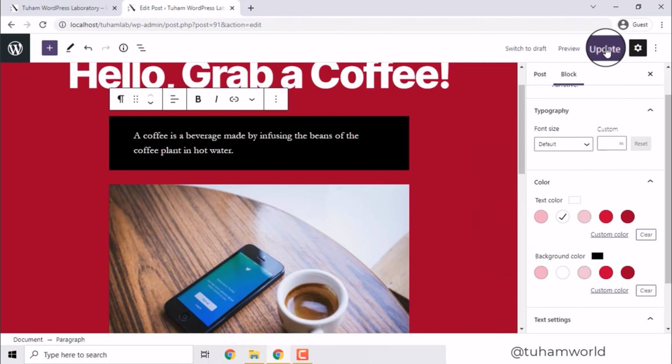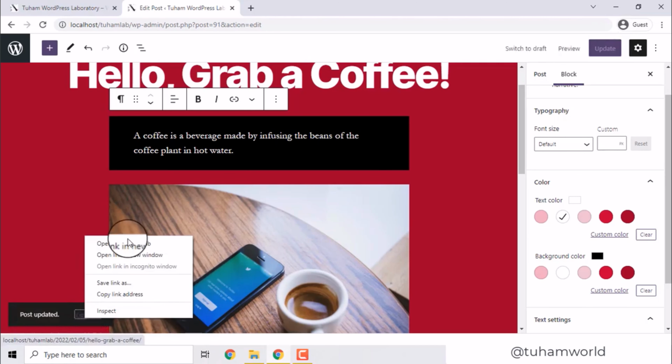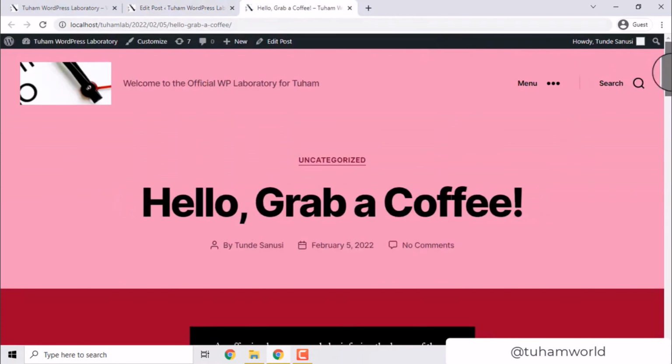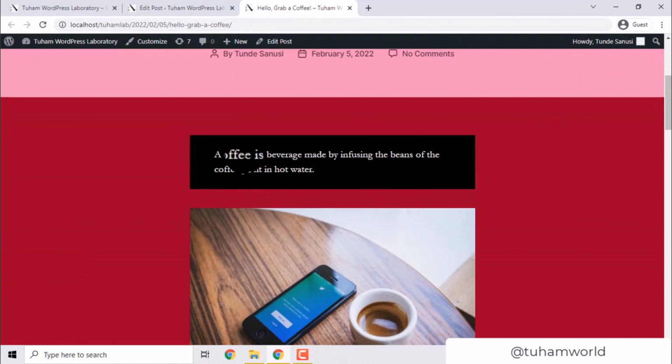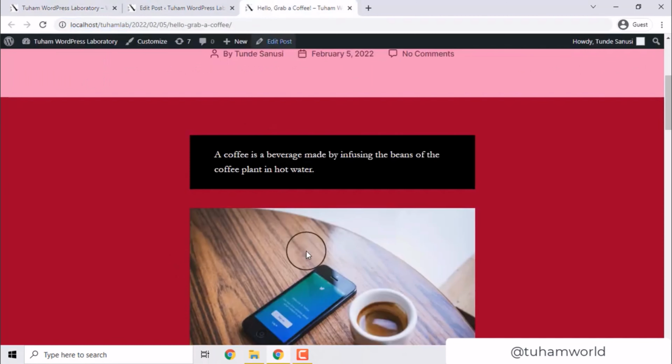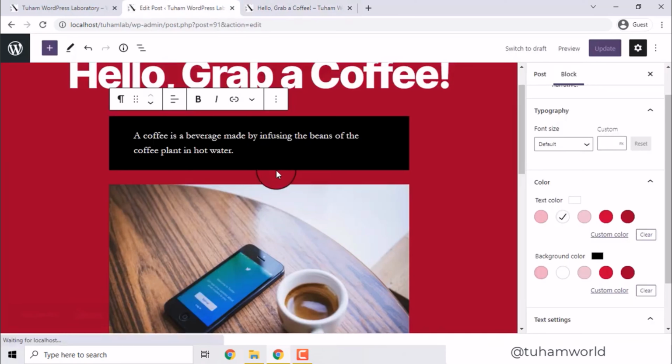Then when you update your post and view it from your WordPress front end, you're going to see that this has actually changed. You can see now we have something that is quite different from before. This also helps your post to stand out. So let's say you want to lay an emphasis on a post, you can actually use this method to lay an emphasis on the post. So that's all about adding colors.